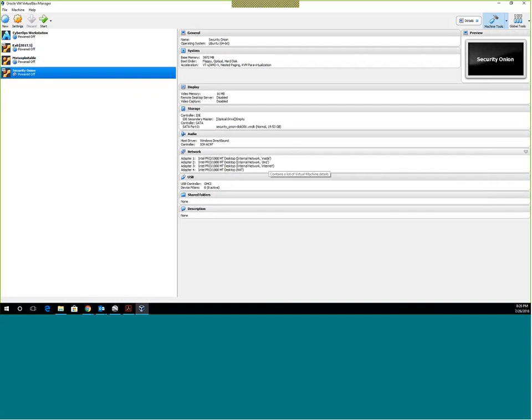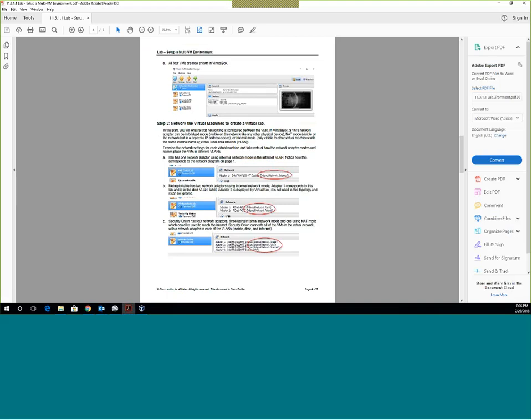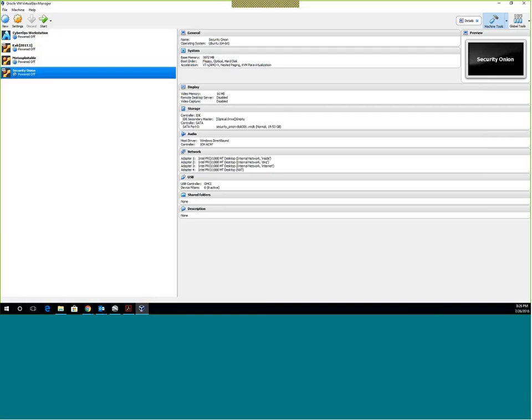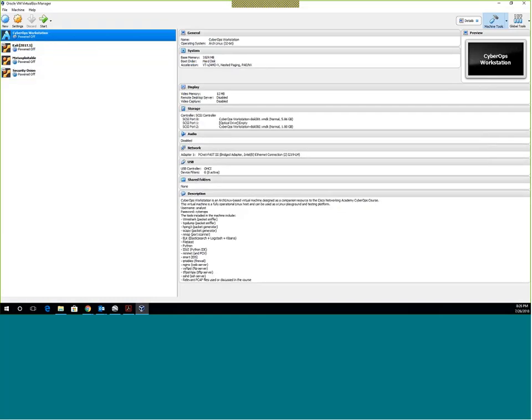Now, to this point, though, what we have done in our labs, our VM workstation that we've been using in VirtualBox has been working in a bridged mode. So in other words, it's been bridged to the adapter of your PC that you're actually installed on.